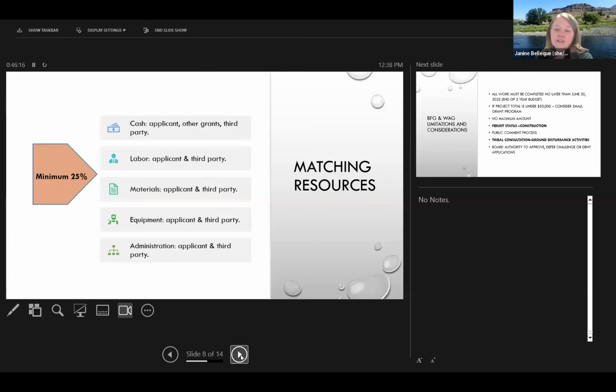And then match. All of our programs have a minimum of 25% match. It can come in a variety of different ways. Cash is wonderful, but we recognize that labor, materials, equipment, and the administration of a grant are also key parts of that match.